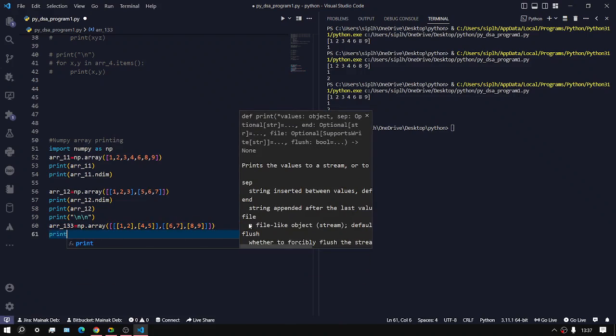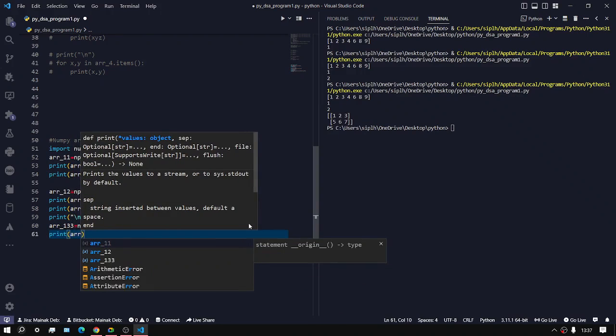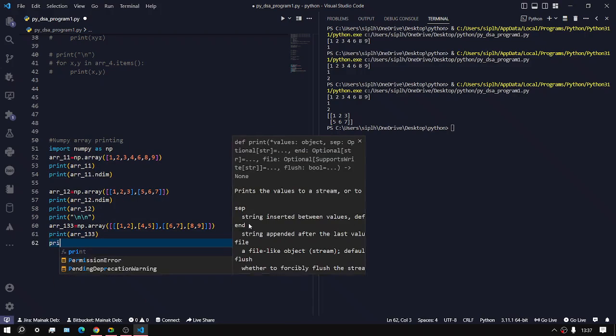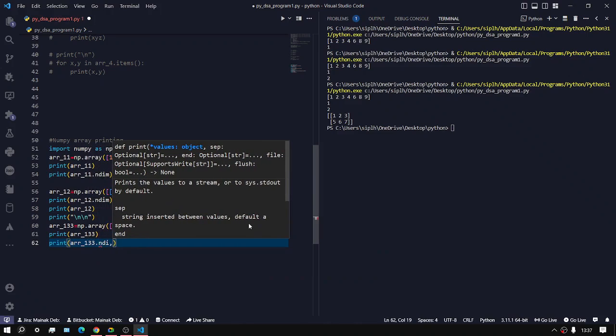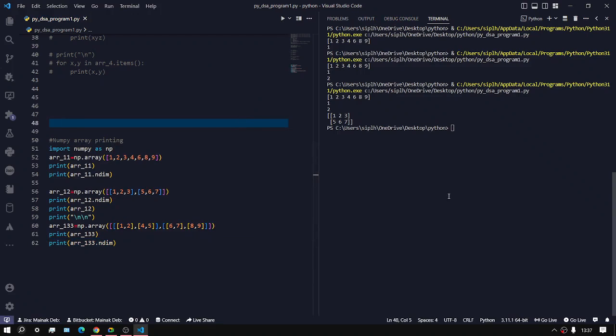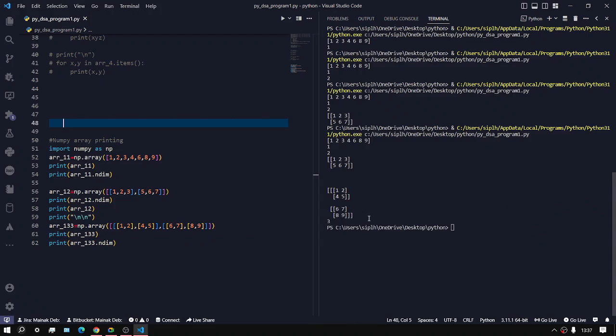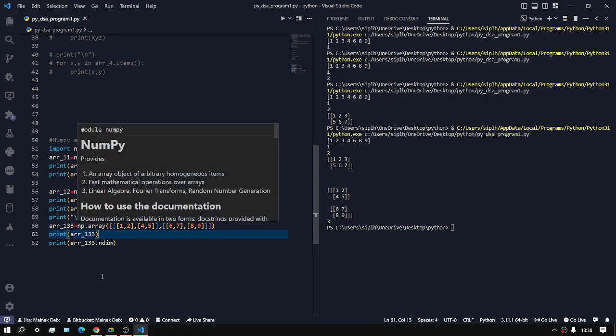Now if I print this array, print arr_133, and I return the dimension of this array, arr_133.ndim. Now see, this is my 3D array and the dimension of the array is 3. Okay, why is this a 3D array? Because in this 3D array we have two 2D arrays, and in each 2D array we have 1D arrays with two elements. Okay, this is my total 3D array.